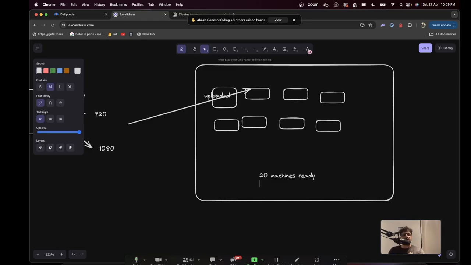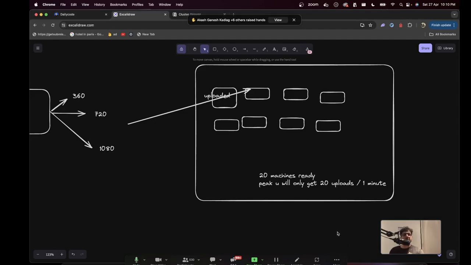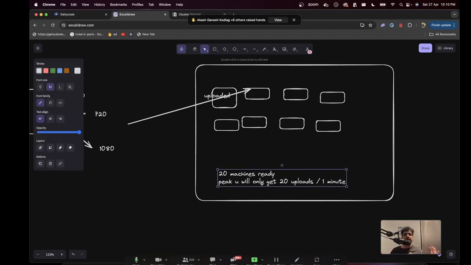If you know that at peak you will only get 20 uploads in 1 minute, and that at max, if you send me 20 uploads I will handle it, but if you send me 21 I might not be able to handle it, but my SLA clearly states you can send 20 to me in a minute and I'll be able to handle it. So you probably need a warm pool of 20 at all times, so that as people send requests, the warm pool keeps on increasing, and you keep assigning the machines one by one.